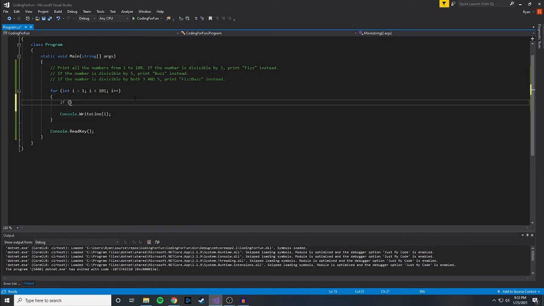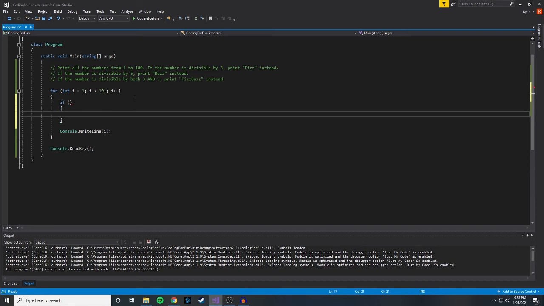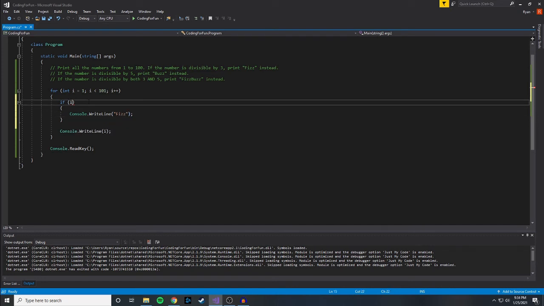So, if our number is divisible by 3, we want to print fizz instead. So I'm going to say console.WriteLine fizz. So we want to take our variable and we want to compare it to 3. Now we haven't checked for divisibility yet, but how we can do that is we can use what's called the modular operator. We can take i modular 3.